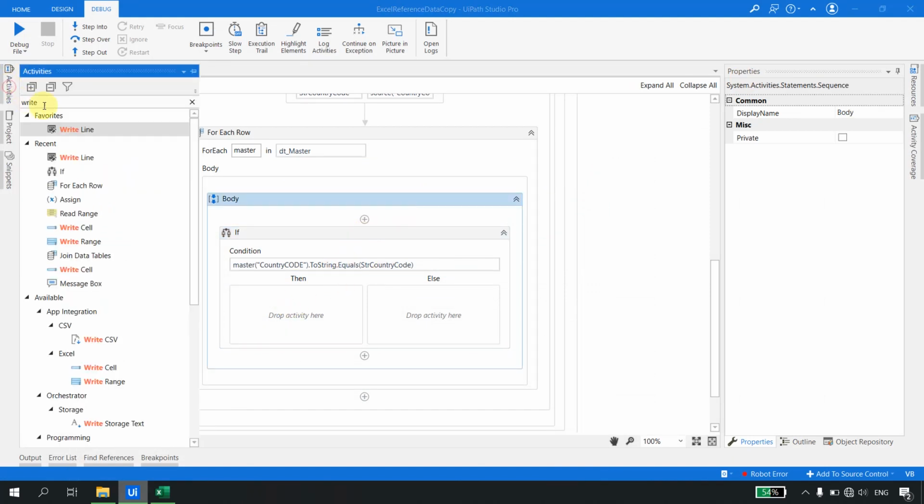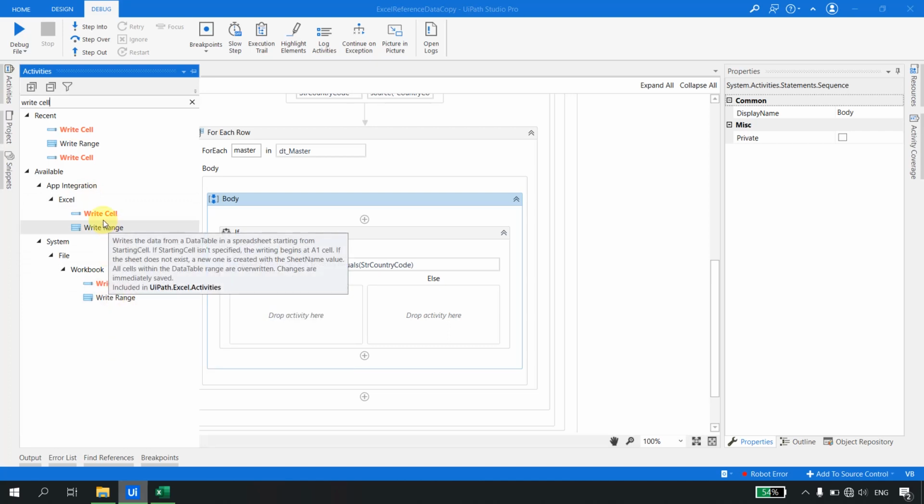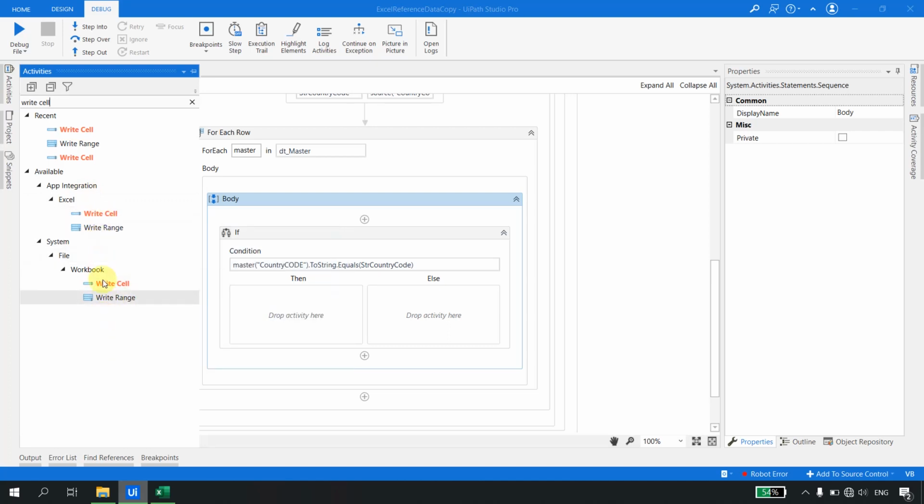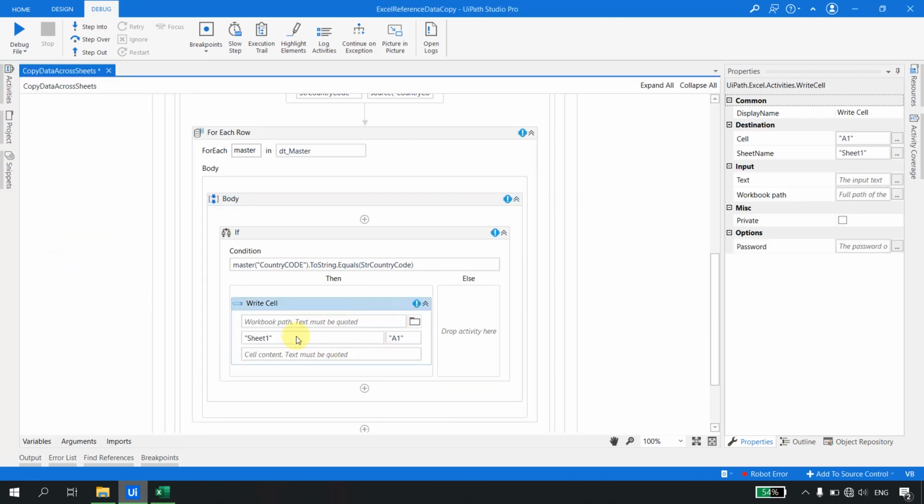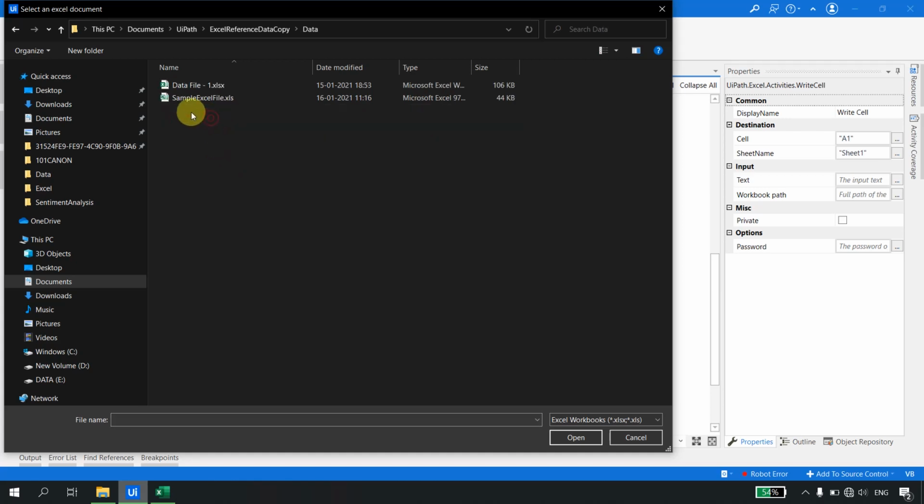to write the data in the cell, we use an activity called write cell. You can use either write cell, the Excel one or the workbook one. For the Excel one, you would require Excel application scope, but we can directly use this one because we want everything to happen in the background. Now it asks me for the workbook path. So this is my workbook path, Sample Excel is my workbook path.